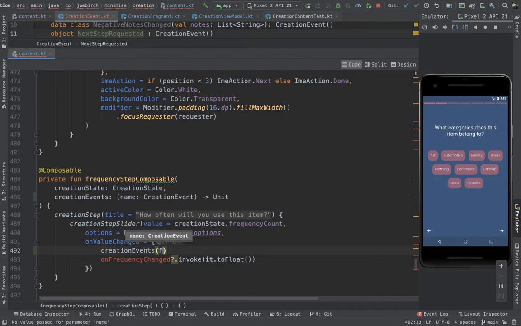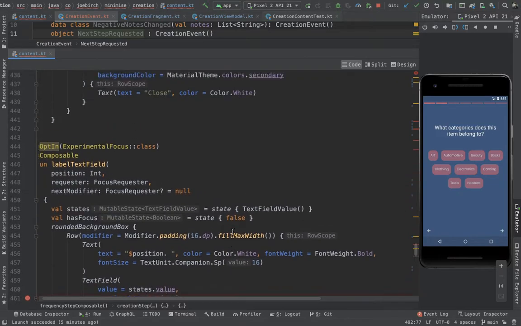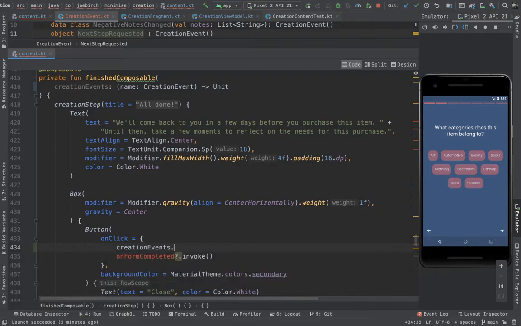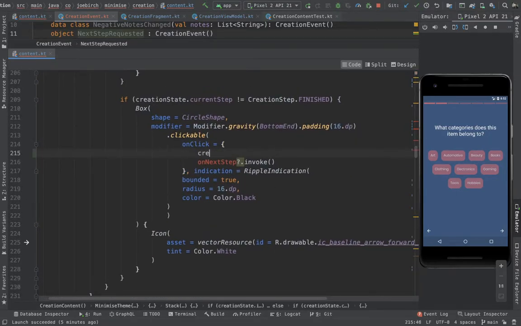So this is a frequency changed. So we can do the dot float. We can change that and remove that. Pretty neat. We can probably do a similar thing here. So creation events dot form completed. Don't need that. Nice. What else is complaining? Do the same thing here. Creation events. So that'll be next step. I think it was next step requested. Yeah.